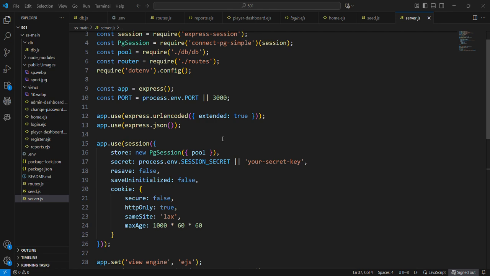Before diving into the demo, let me quickly walk you through the technologies I used and the project structure. The backend is powered by Node.js with Express.js as the framework. For templating, I used EJS and for styling, custom CSS. The code is hosted on my GitHub repository. Now let's see the features in action.